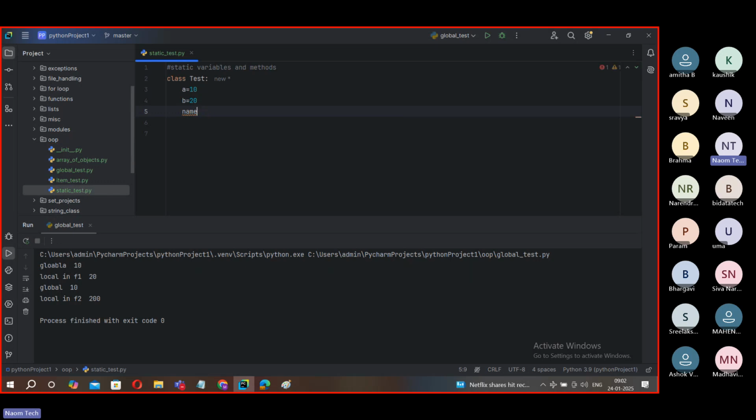Suppose you say A equal to 10, B equal to 20, name equal to some name, age equal to some 40, something like this. Or let's have all this together. These are all static variables. If you declare variables directly inside a class, they are static, they are class variables. You got it right.